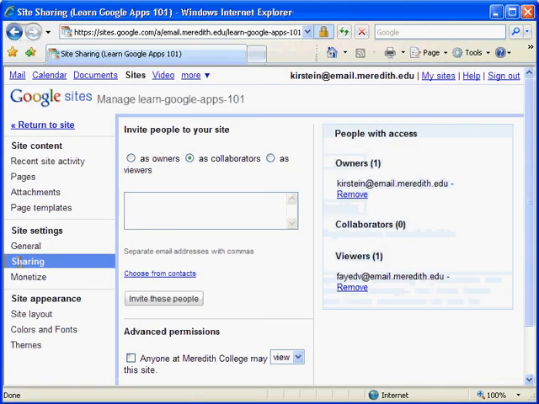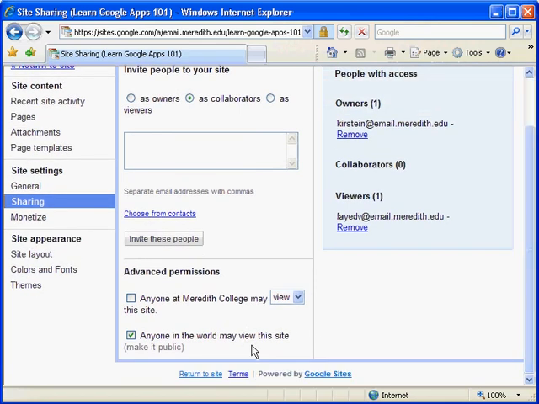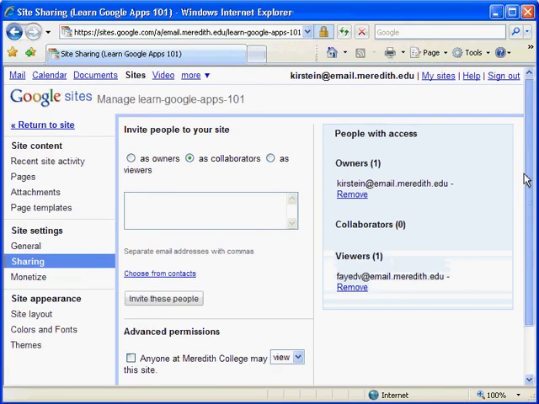Sharing, here's where you can change your mind for sharing. You can allow anyone at Meredith College to view the site or edit the site. Anyone in the world can view the site, and you can change these anytime you like. You get more details on this when you go to create your own site.